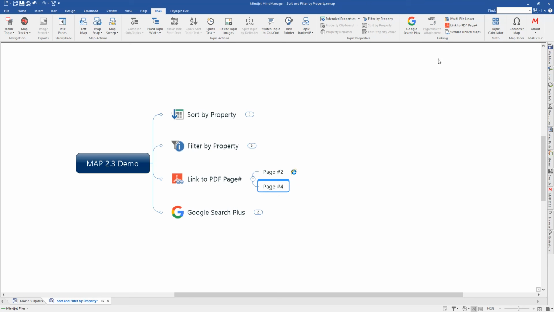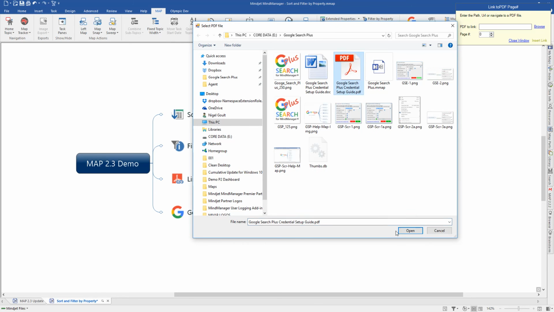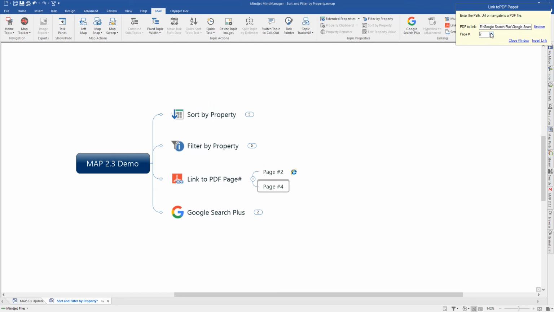So I'm going to do that again with this one on page 4 because there's something that I need to show you with this which is a little bit quirky, and I'd like you to see it before you try it.